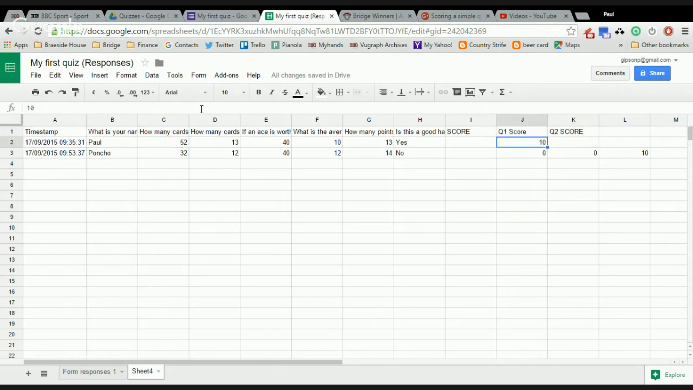Now you see the first element is the title. The second one scores my answer. My answer is correct. And the next one down scores 0 because Poncho got it incorrect. And when a new answer comes in, this will fill in automatically. So we've only actually got one formula for this column, and it's in the first element, which is quite cool.